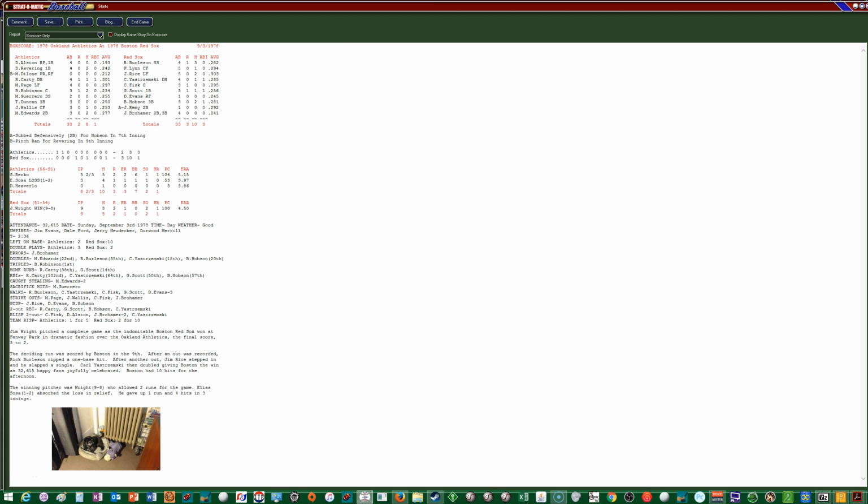So, for the Red Sox, Rick Burleson 3-for-4 with a run scored. Fred Lynn 1-for-5. 2-for-5 for Rice. Yastrzemski 1-for-4 with an RBI. Fisk 0-for-3 with a run scored. George Scott 1-for-3 with a solo homer.